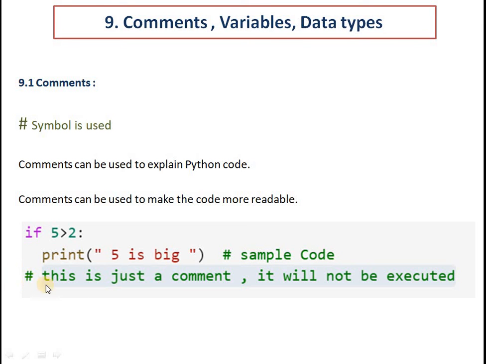Again I am putting the hash symbol and I am writing this is just a comment, it will not be executed. So if you put a hash and write something, it will never ever be executed. That statement will never ever be executed. Comments are just used to explain Python codes if necessary. It makes codes more readable.